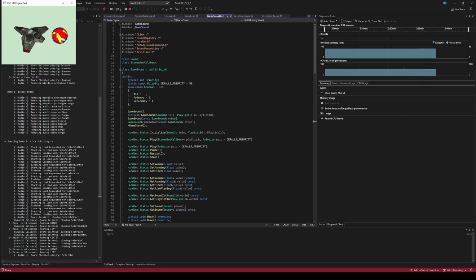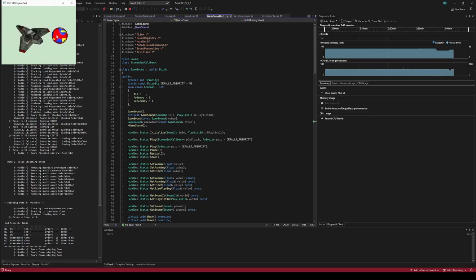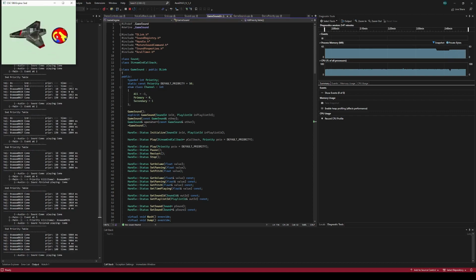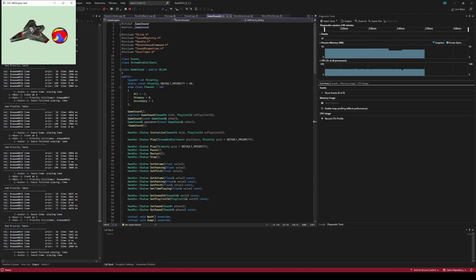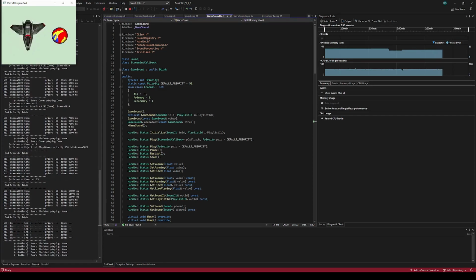We can quit the demo with Q, clean up, and then we'll start demo 3 by pressing 3. And then quit with Q.